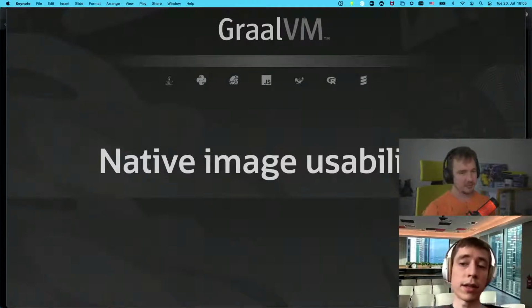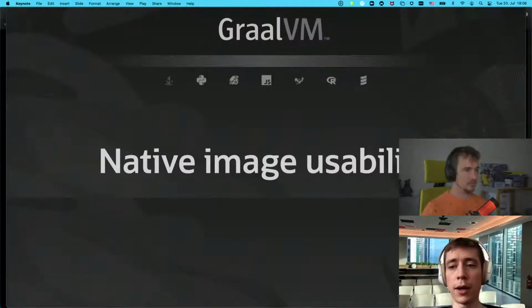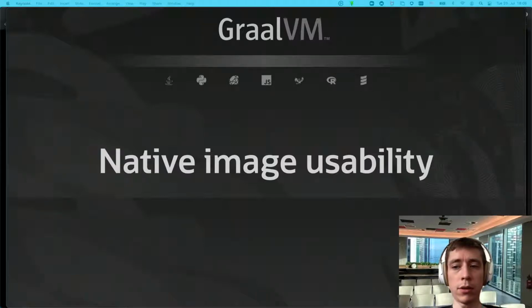Yeah, and there are a number of improvements in native image. It's the most exciting part because it has such good performance. But one of the things we now try to address more and more is the developer usability aspect of native image.